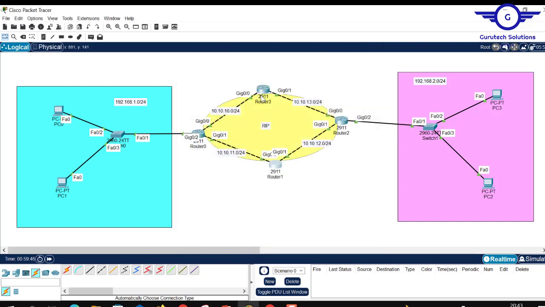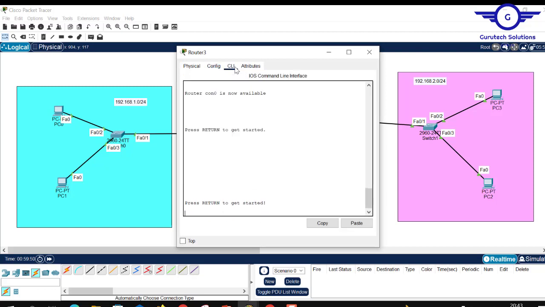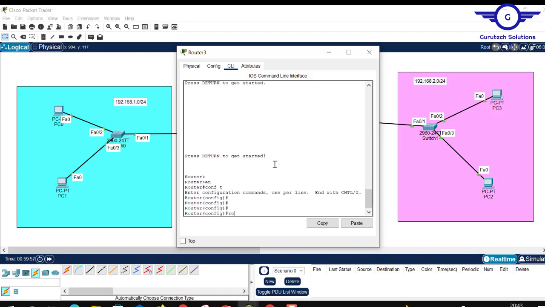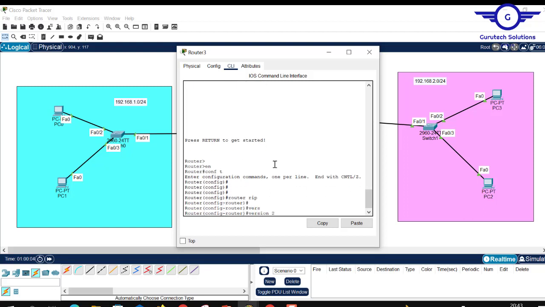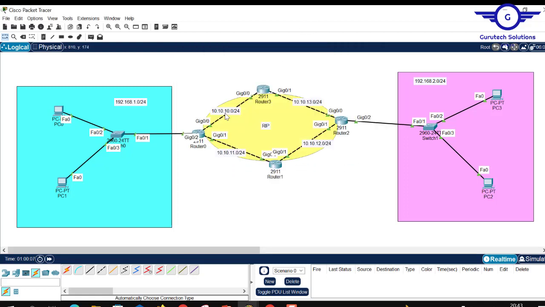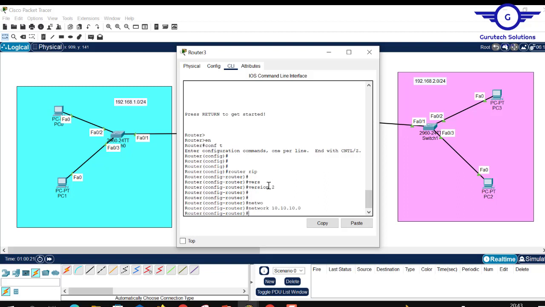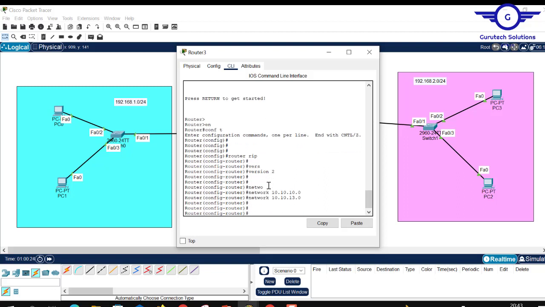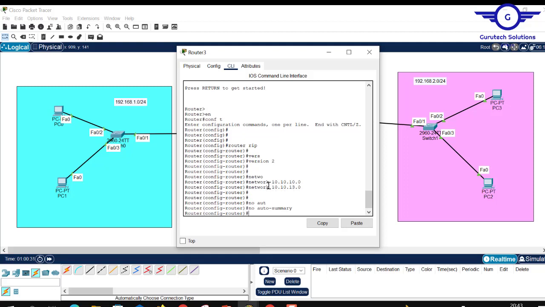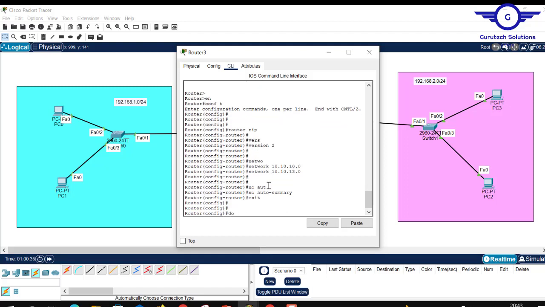So I go to this router also and do the same. The first thing, make the router aware that it's using RIP. Then the version of RIP, version 2. Then come back to the topology and identify networks. So I can see 10.10.10 and 10.10.13. So I just say network 10.10.10.0 and 10.10.13.0. That's all. Then tell the router not to auto summarize these networks into one network. Exit, do write.